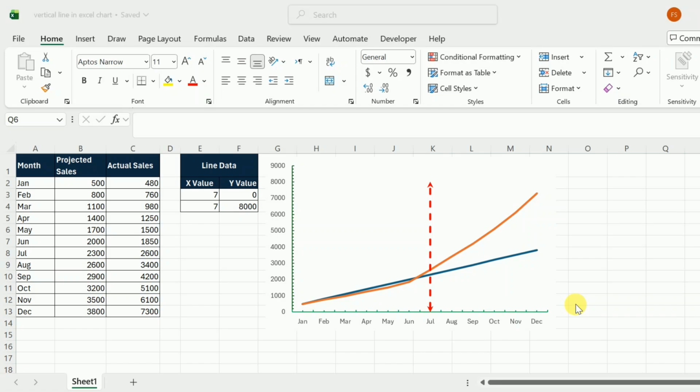Imagine your company has a projected sales target for the year and you are also tracking the actual sales performance month by month. But in July, the company launches a new product and suddenly the sales trend changes completely. Now you want to highlight that exact moment inside your Excel chart with a professional vertical line like this one. In this video, I will show you the easiest and most professional way to do it step by step in Excel.